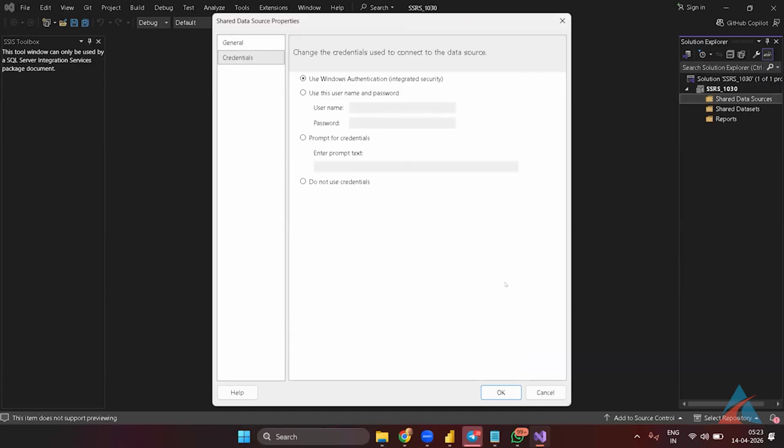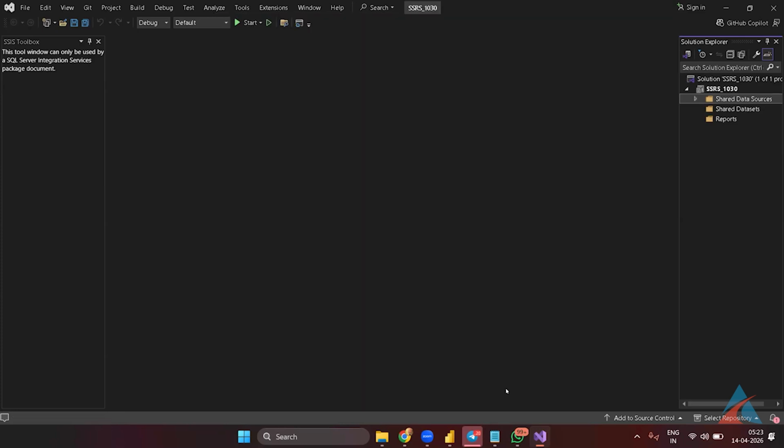Done, everyone? Yes, sir. Now just click the OK button. Okay, guys. So now here you can see your data source. This is a shared data source, my friend. That means it can be shared inside the report. Clear, everyone? Any question, any query?